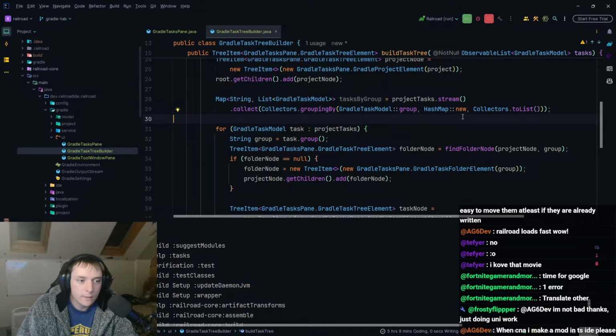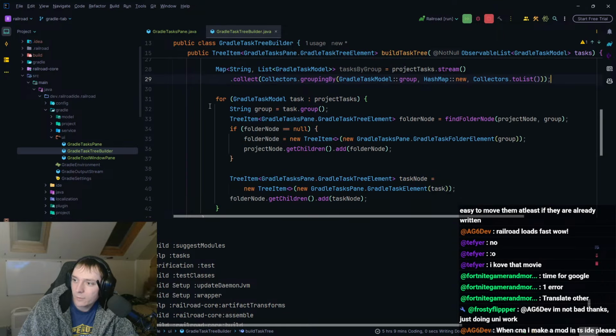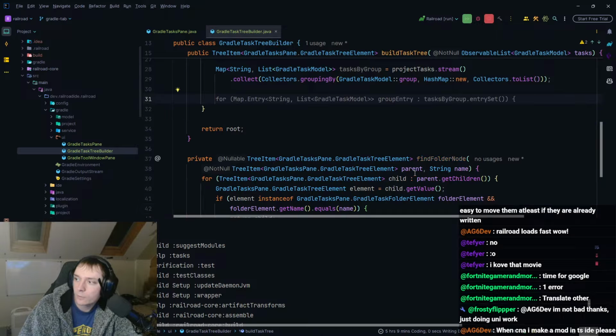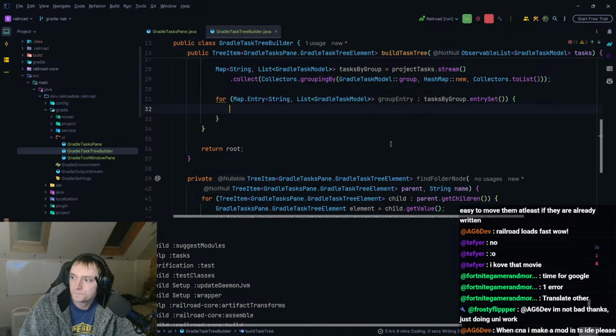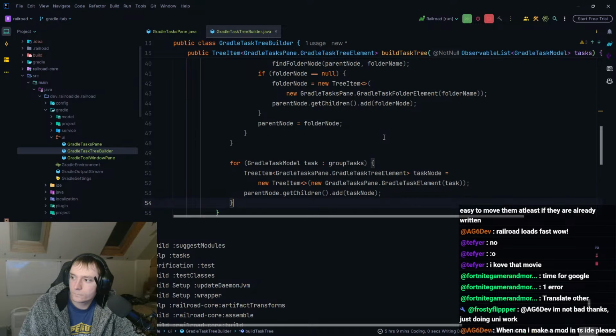When can I make a mod in this IDE? You can now. Why? Technically, I mean, you can. I wouldn't advise it, but you can do it. Right? There's no reason why you can't do it. Okay.